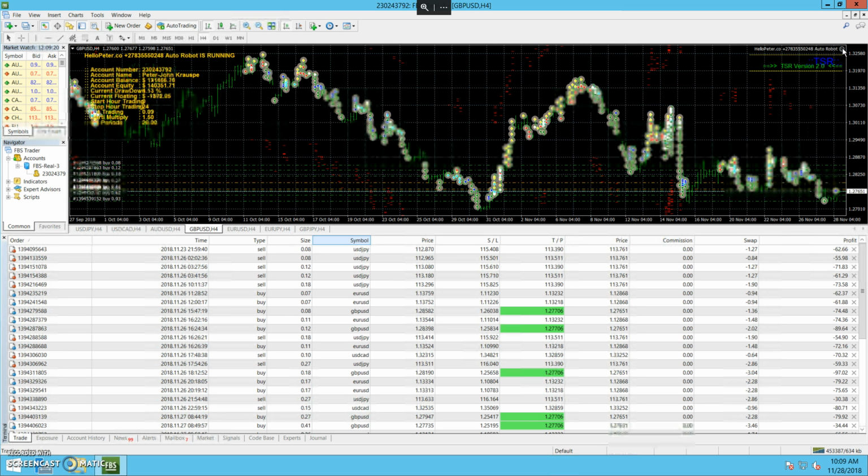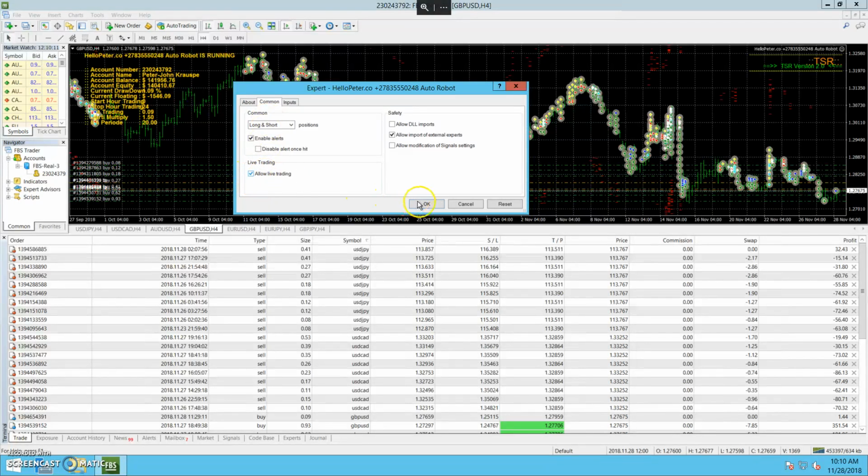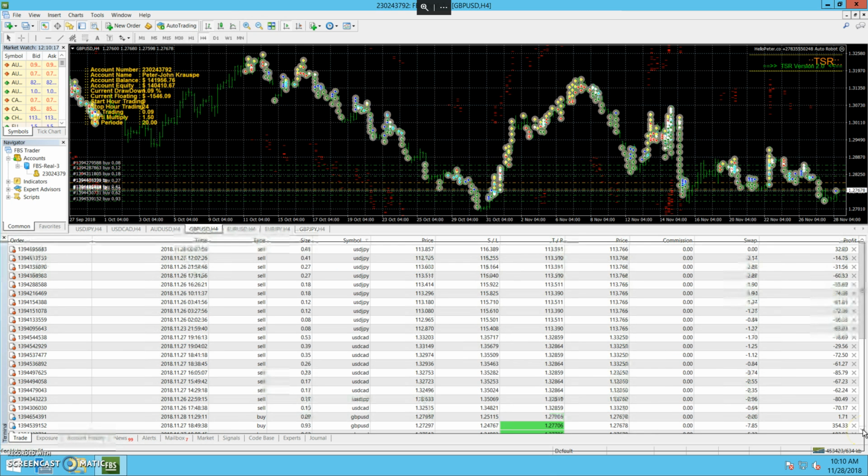So the first thing to do is to stop the robot itself from doing any more trades. It will have stopped trading because it's going into profit anyway. So just go here, under common, and just untick that. Okay, so now it's stopped trading. You'll see it's got an unhappy face. Now we go down to where the Great Britain Pound USD trading is going on. I sort it by symbol.